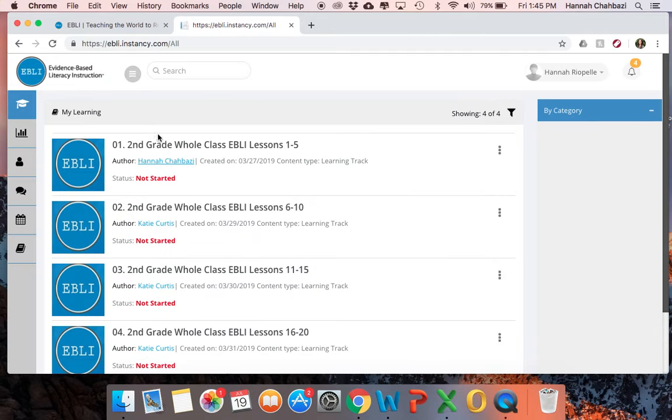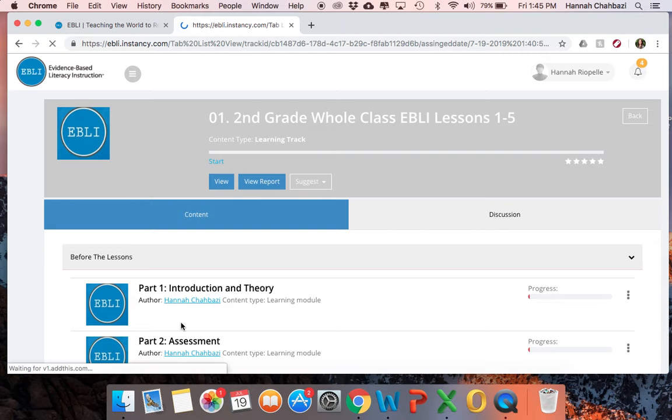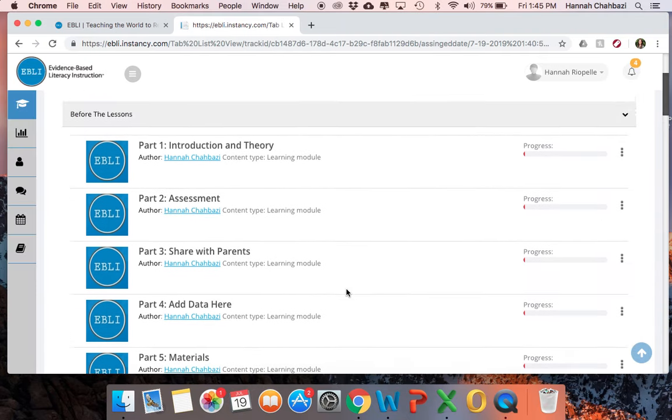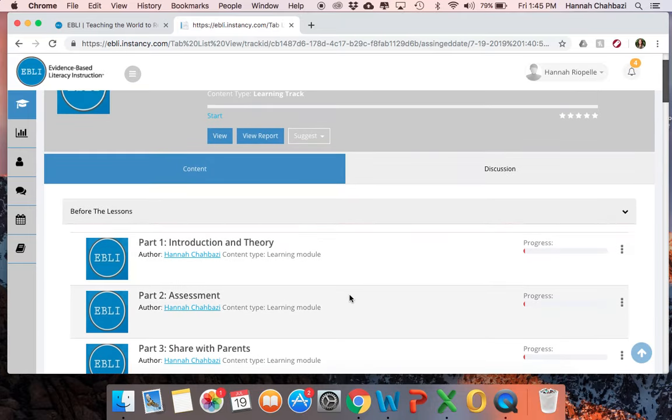And it's going to bring you to lessons, as you can see, lessons 1 through 20, and they're broken up by 5 lessons at a time. So the first thing I want to talk about is the before the lessons content. So if you click into lessons 1 through 5, you're going to see a section here with several parts that says before the lessons. So we're going to briefly go through each of these parts. What you want to do is take about a half day and go through these before the lesson sections a week or two before you plan on starting Ebly with your students, whether it's before the school year or just before you're going to start if it's mid-year or end of year.